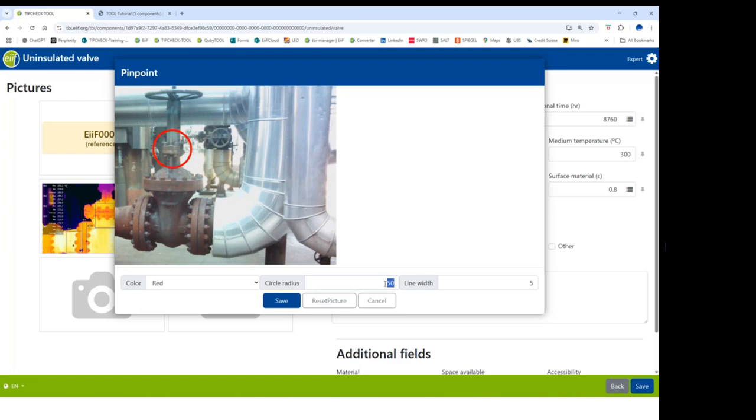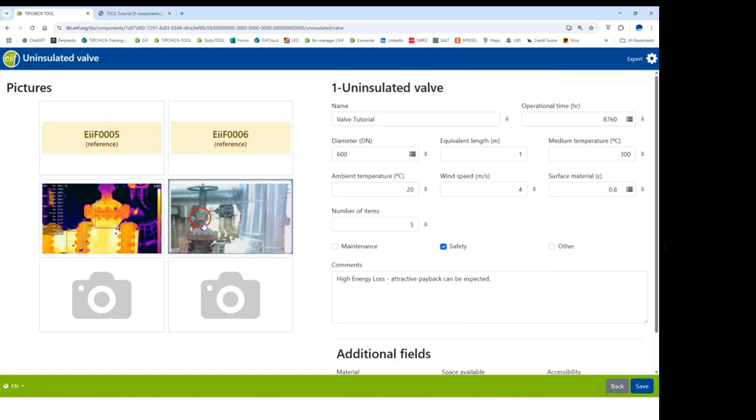If I want to make this a bit larger, I click on reset the picture, and I click once again, and you see it makes a bigger circle. But I think that looked quite nice with the 51. So I reset, and I click here, and I save. And you can see now that actually here in this picture, I have pinpointed this specific part. That could be of any use. Maybe I could write here in the comments, checking of the marked connection is necessary.